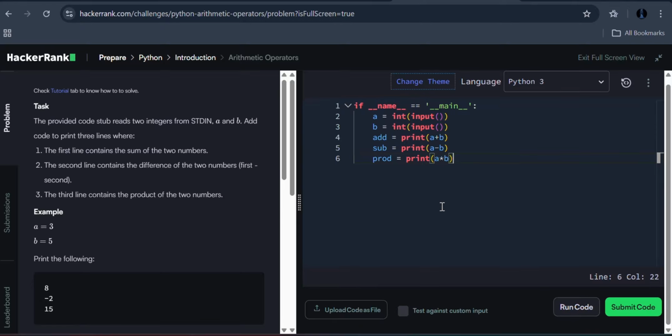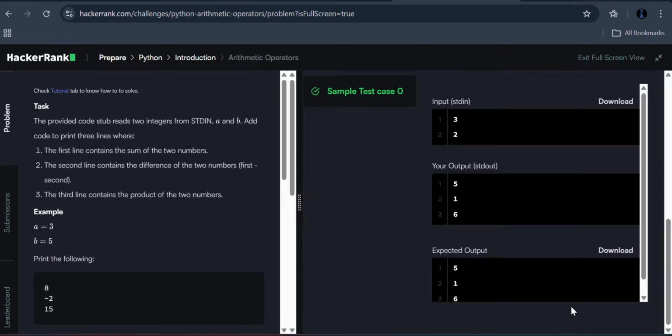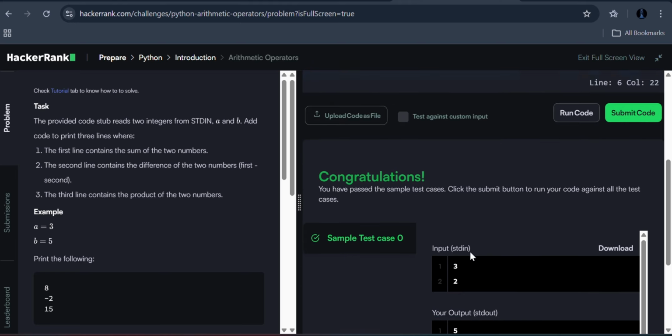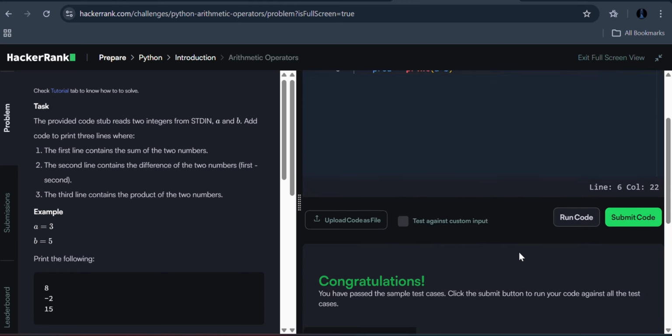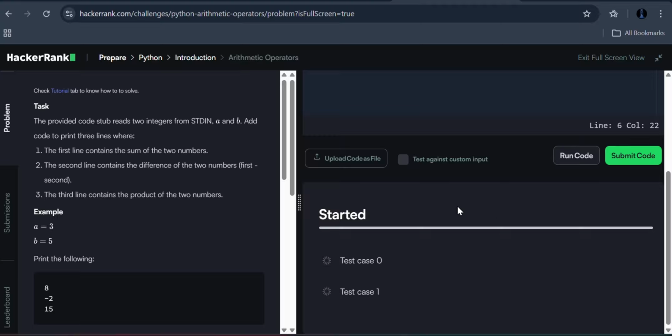This is a simple code. Let's run this code. Okay, we got the answers, and finally submit the code.